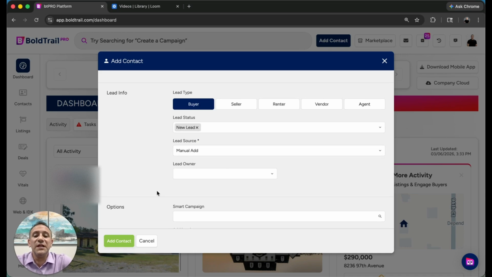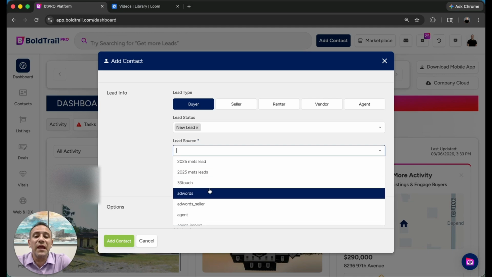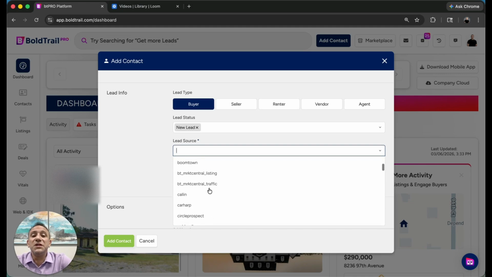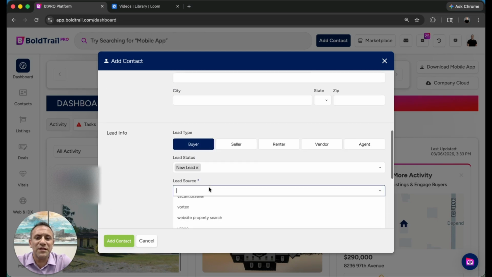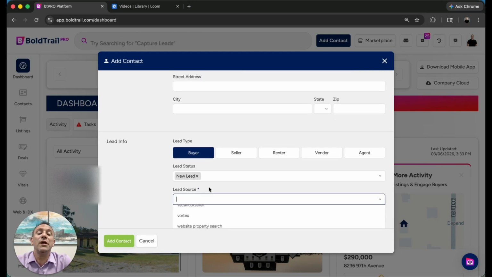Next, you're going to see lead source. This is where the lead came from. Most systems come with dozens of these. You can see there's a pretty long list that I have. BoldTrail allows me to enter my own lead sources as well. And you actually do want to track this. You may say, well, do I really need to do it? Yes, you do, because you're going to be able to track your return on investment for the actions you take.